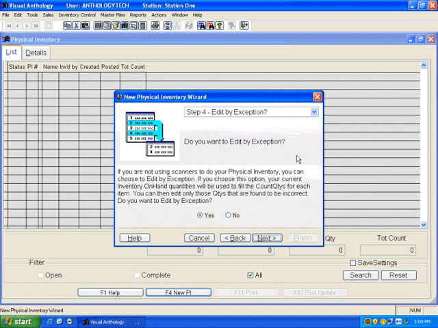Edit by exception. This is an important question. This is what's going to help you distinguish between doing hand counts or doing the portable rental scanners. Edit by exception is an option that can save you time when you're doing manual counts.